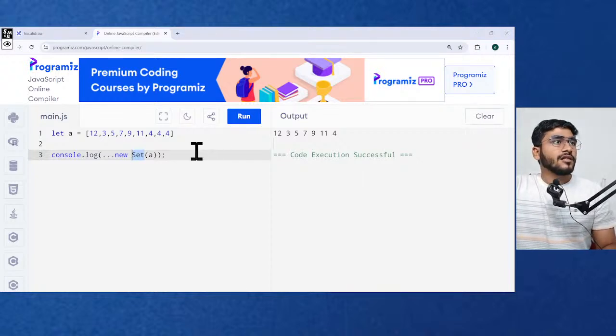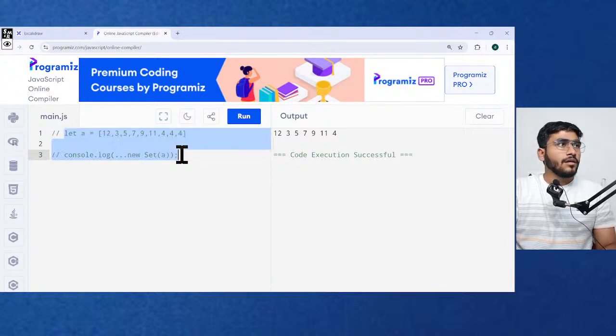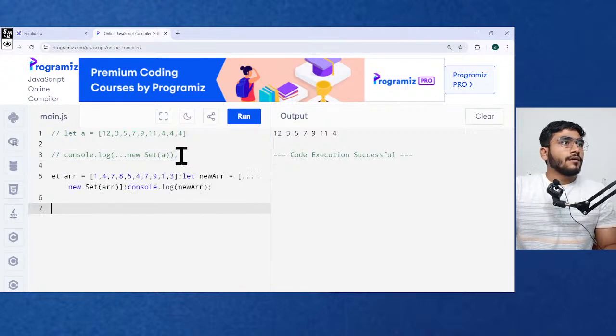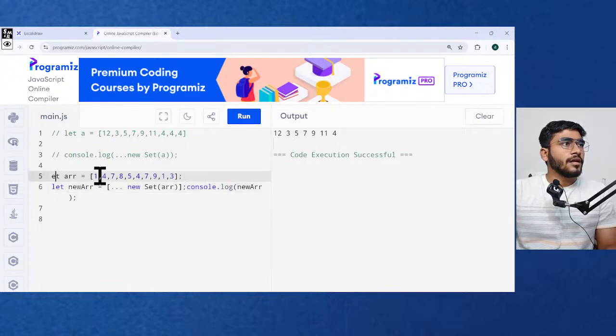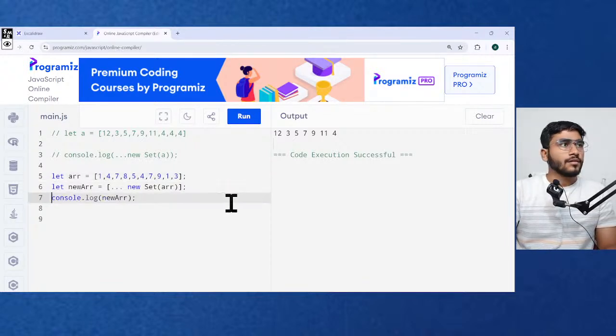Shiva Singh sent another approach. Let me try this one. He is making a new array here, and let is the console log. No, no, no. This is the same only.